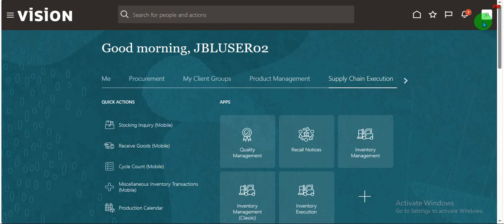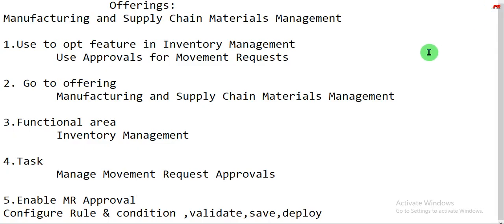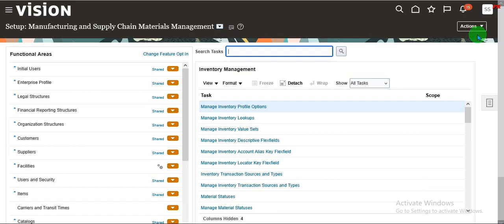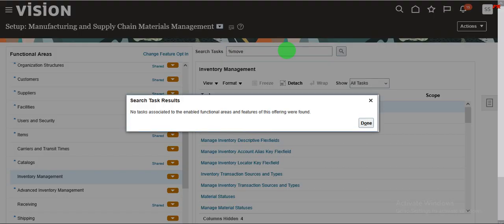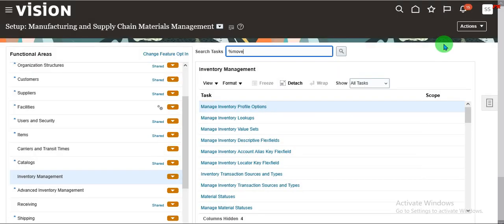Next, quickly log in to your application and go to the FSM area. Under offerings, manufacturing and supply chain material management, go to the inventory management functional area and just find movement request. Here I am not seeing the movement request related tasks, because this feature is not opted in my application. Now we are going to opt in this feature.